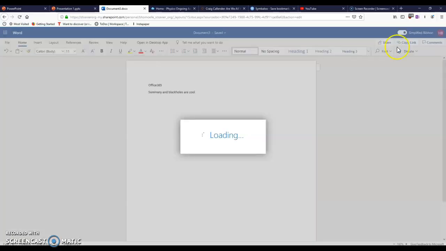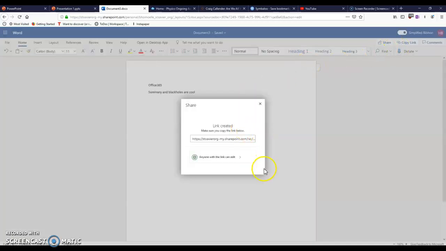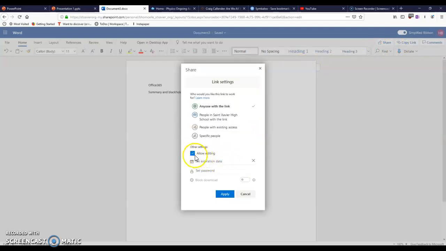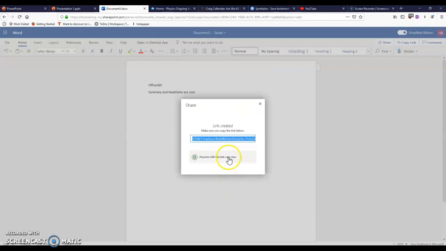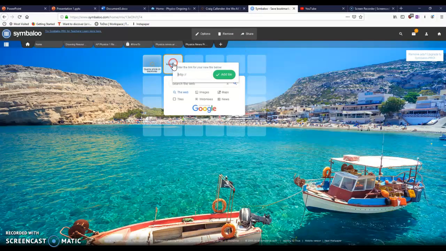So you can do copy link, and when you do, you want to change it so you click on the button, and you don't want to allow other people to edit it, because if you leave that on and other people click on the link, they can change your summary. We don't want that. So just make sure that you unclick the allow editing, and now they can only view it. It creates a link for you. Again, you just copy that. You can go back to Symbaloo, and then again right click, paste, and now there's a link to your summary.